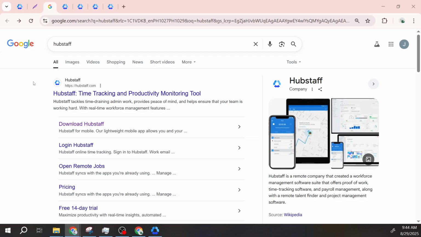First, you'll want to open up your preferred web browser. You can use any browser you like. Chrome, Firefox, Safari, or Edge will all do the job just fine. Once your browser is up and running, go ahead and type Hubstaff into the search bar. Hit enter, and you should see Hubstaff's official website pop up among the top results. Click on that link to head straight to the site.